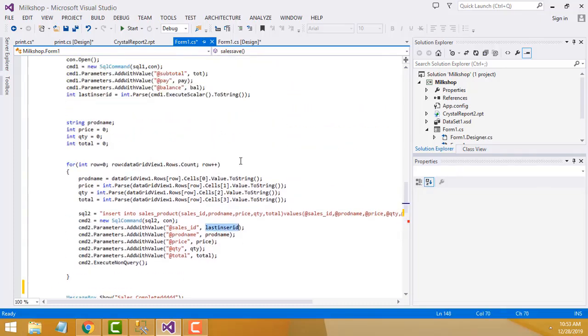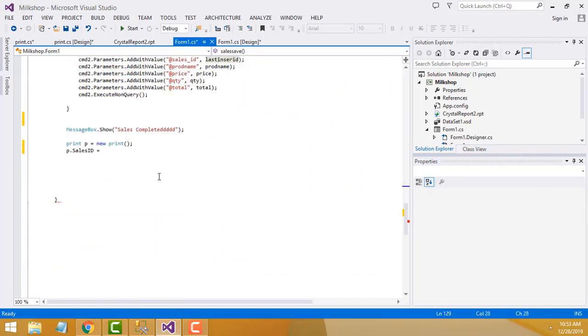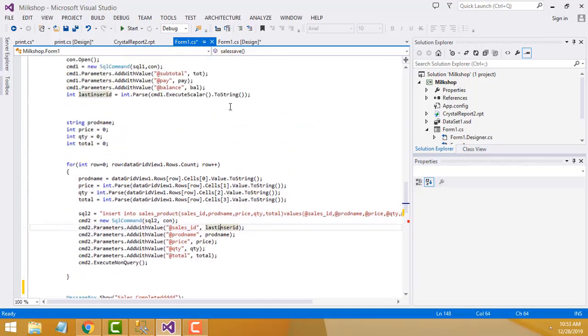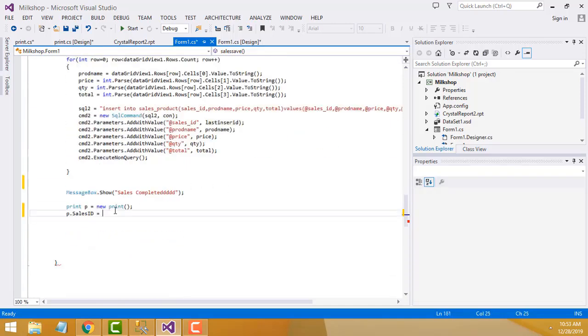This last inside ID variable, this one, right? We have to write the last inside ID, this one. You have to create it here. Control C to copy, Control V to paste here. You are sending to that page, right?